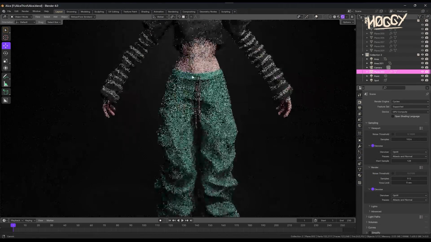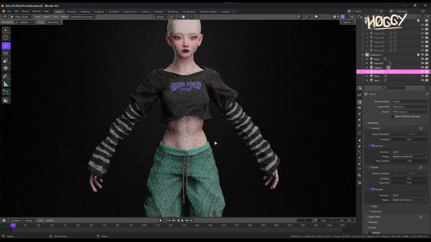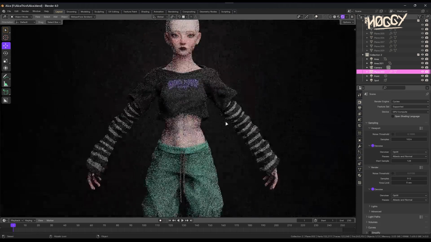And yeah, now we're back in Blender so we can properly see the textures on our character. We can see how soft her sleeves look and the patterns on her pants and her shirt. So yeah, this was how I make textures for my characters.